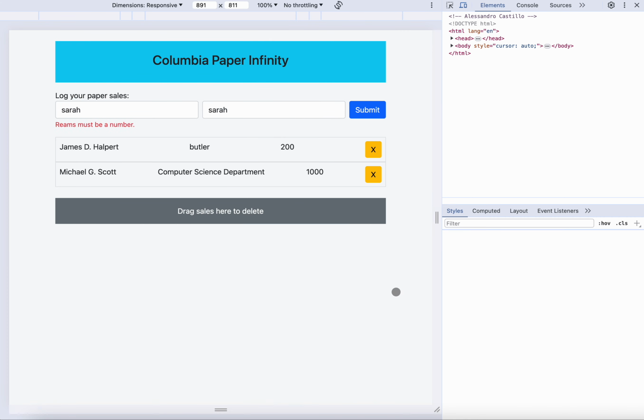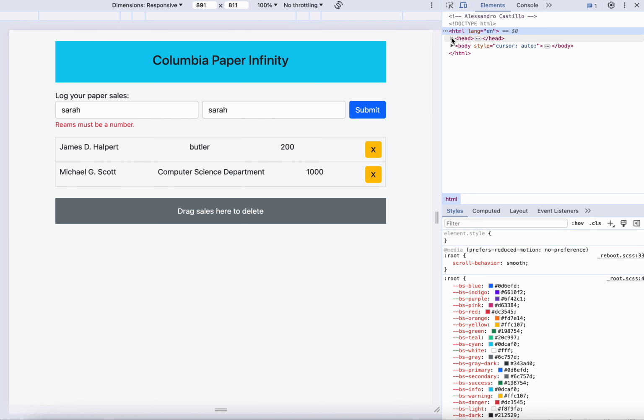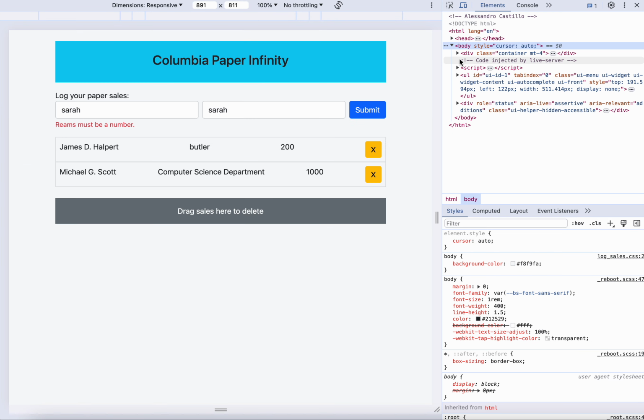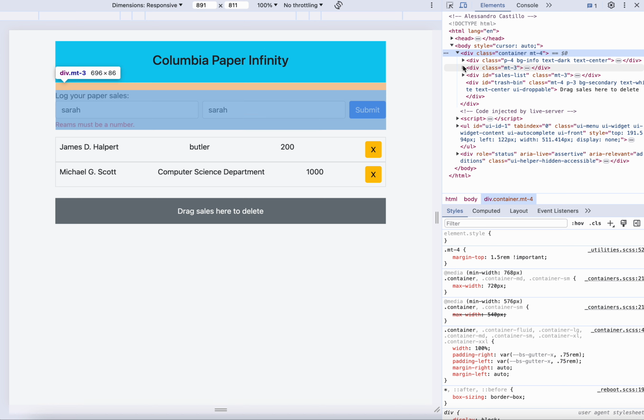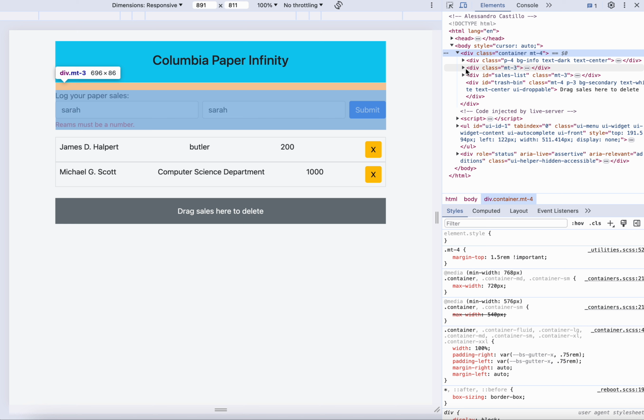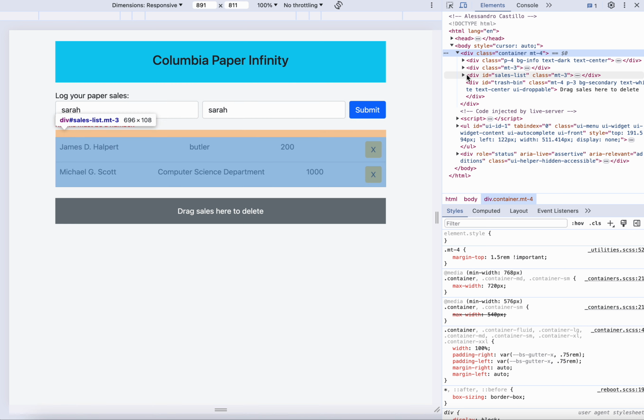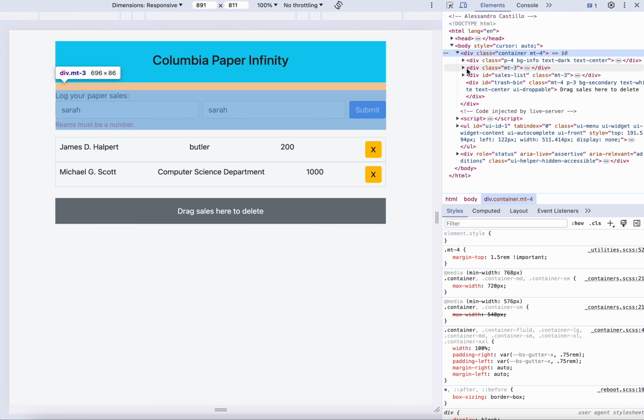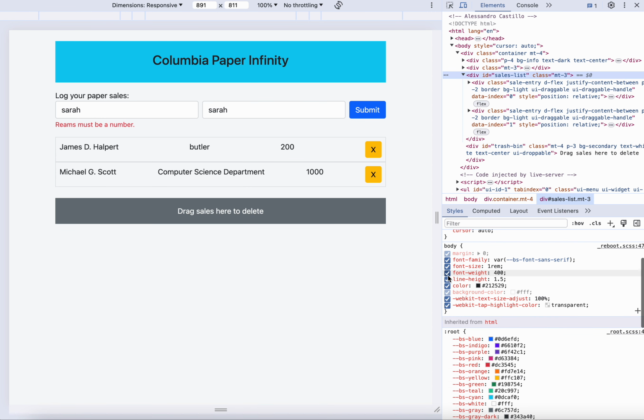So going into the developer tools, you'll see everything kind of just defined in the body here. So yeah, each thing is its own div section. So you have the header, you have the input section with the submit button, you have the sales list with the sale entries, and you have the trash bin. And they all have their own styles and stuff for different things. You can play with that.